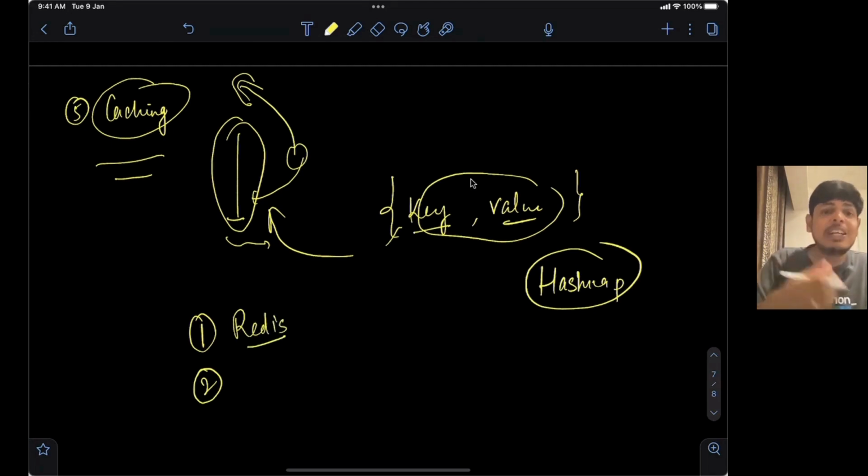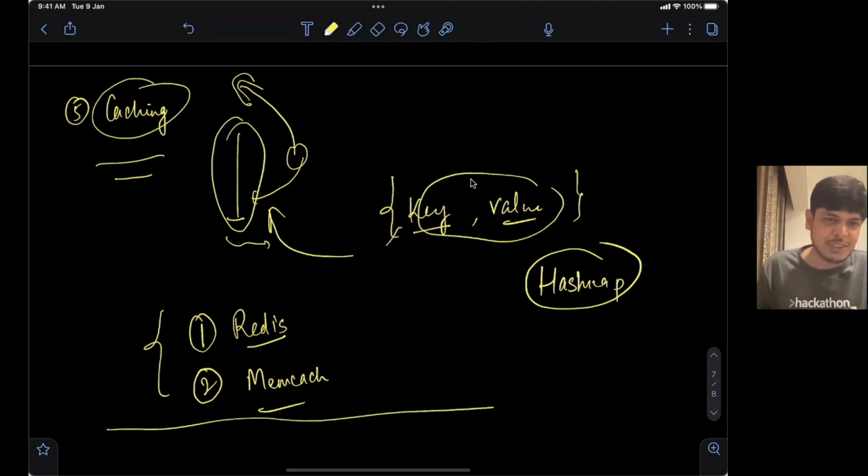Redis is nothing but an in-memory data structure that is used for caching, right? There is something known as memcache. There are a lot of other things as well, guys. I'm just giving you some examples of where DSA is used, right?